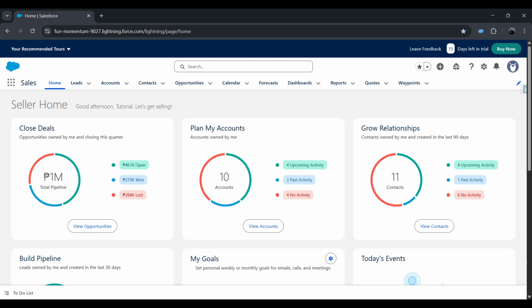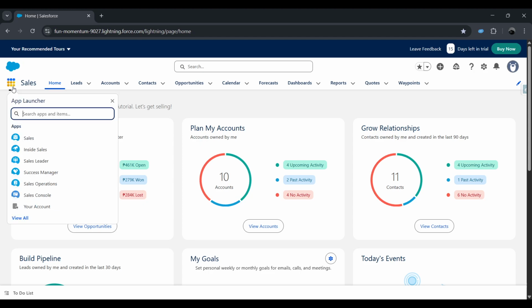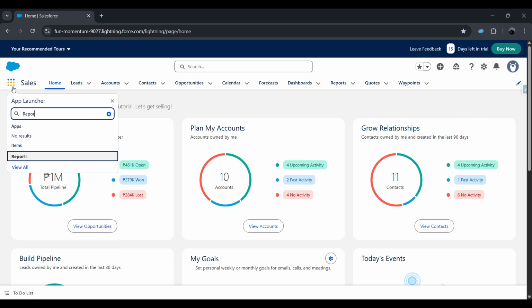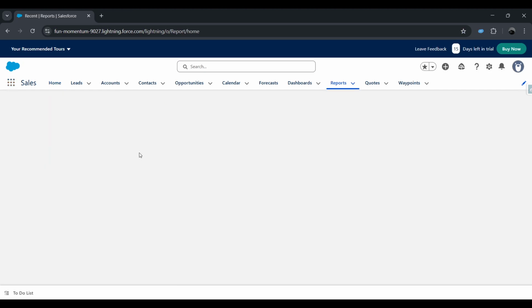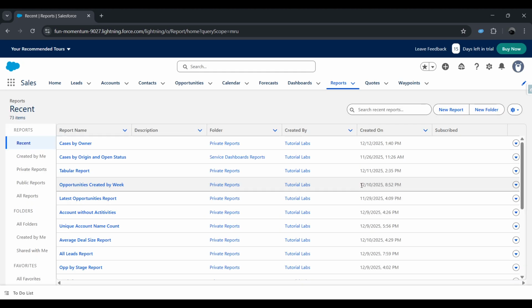First, you'll need to access the report section in Salesforce. Look for the app launcher, which is the waffle icon typically located in the upper left corner of your screen. Click on it, and from the menu that appears, select Reports. This will take you to the main Reports hub where you can view existing reports or create new ones.